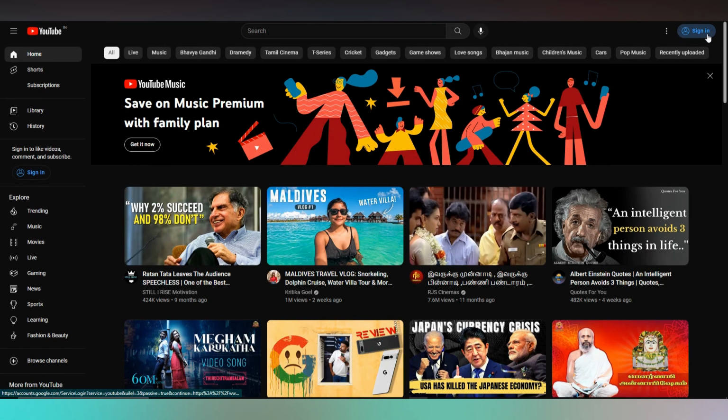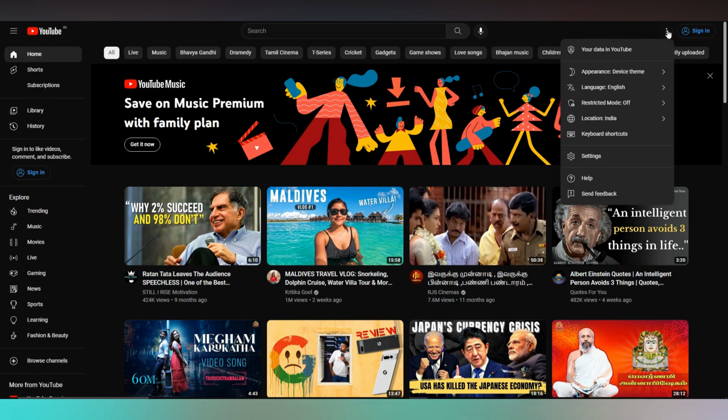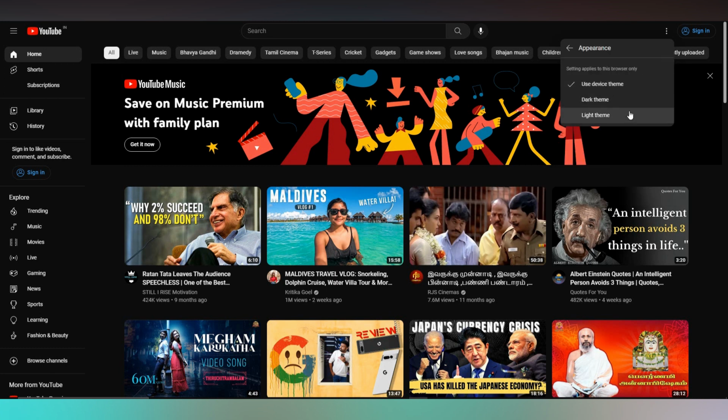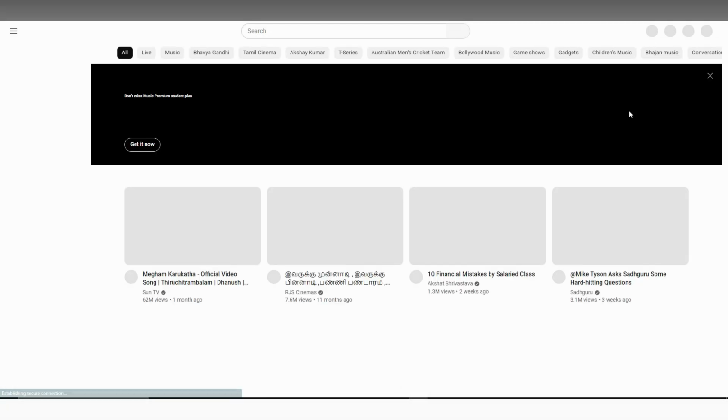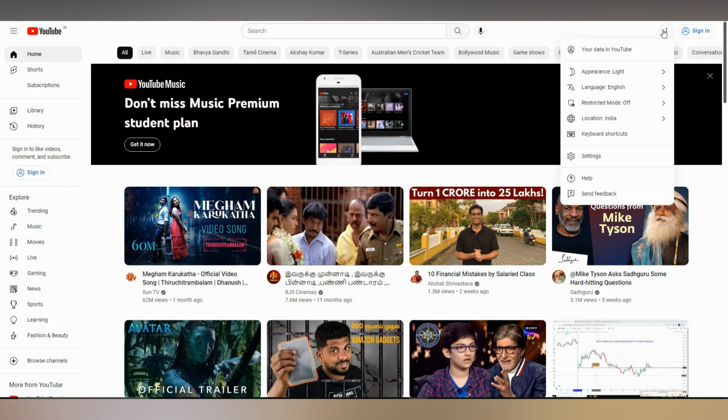So open YouTube first. I didn't log in. So here the settings will be on the sign in option, the three dots. Here you just click on the appearance on the top and you can see the system setting or dark and lighter theme. So you can select from here.